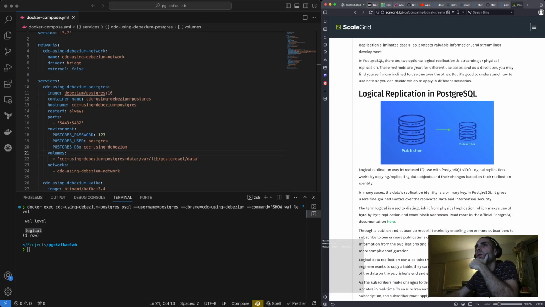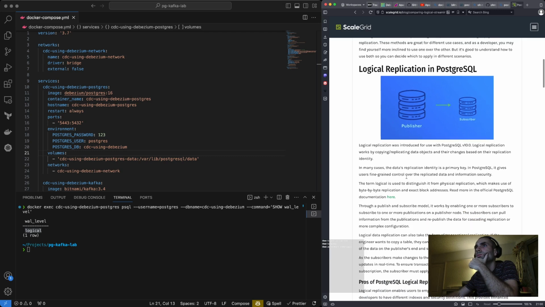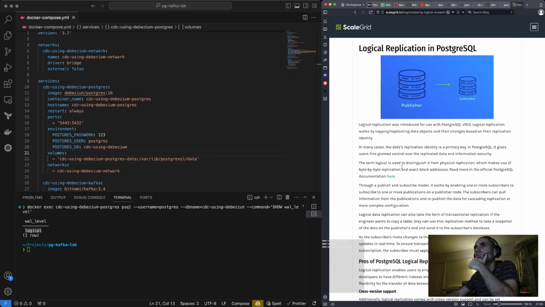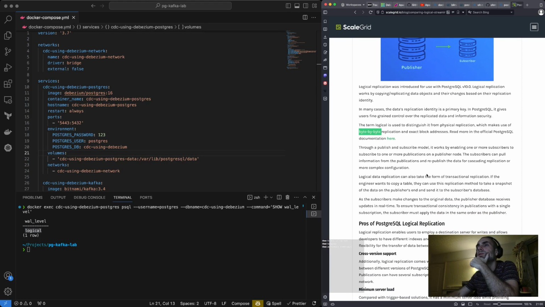Logical replication was introduced. Okay, so it's not physical. Logical isn't physical, which means it's not byte to byte. Right. So it looks like if you tried to make a copy of one database to another with logical, you're not going to have an exact copy. I think that's what it's saying.